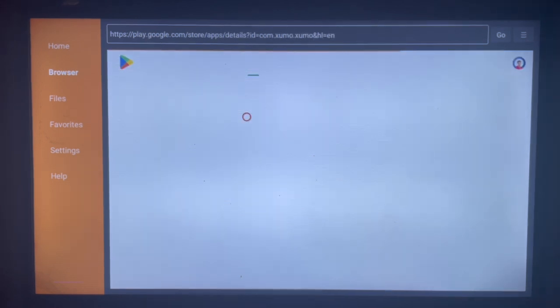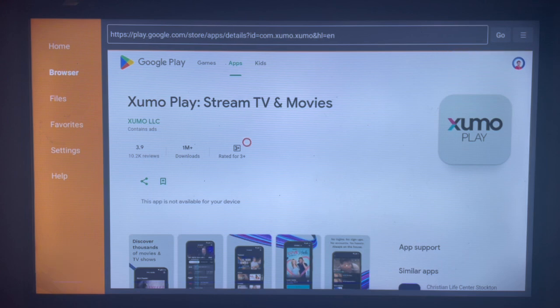Now if you click Xumo Play and your smart TV supports the application, you are going to see the install button here. But if your smart TV version is like mine, that doesn't support the version of Xumo Play, then you'll be unable to install Xumo Play. But in general, this is the process you can use to install Xumo Play on your Android TV.